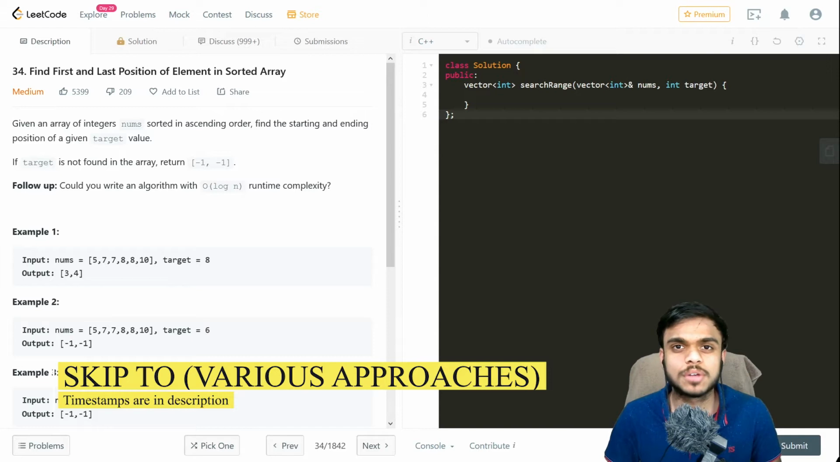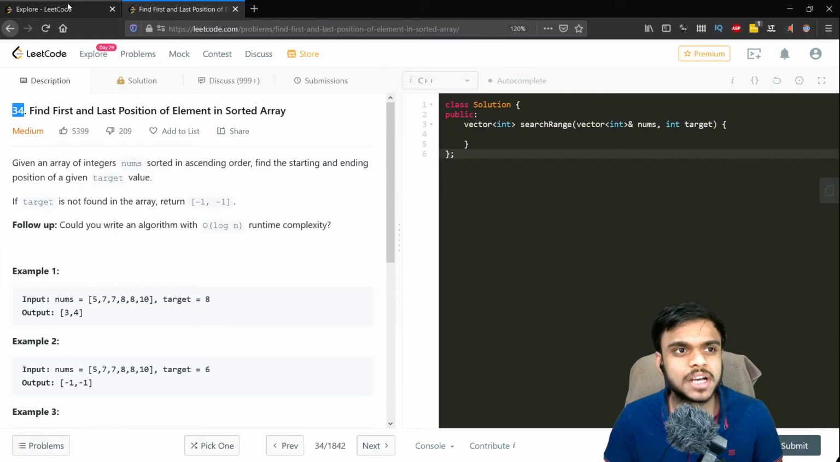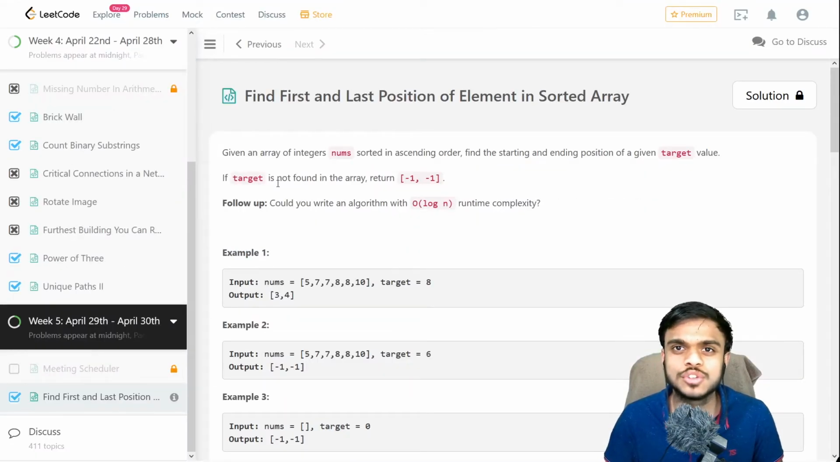In today's video, we'll be solving another LeetCode question, number 34, also called Find First and Last Position of Elements in Sorted Array. It has also been asked on day 29 of a pre-LeetCode challenge, so let's get started.